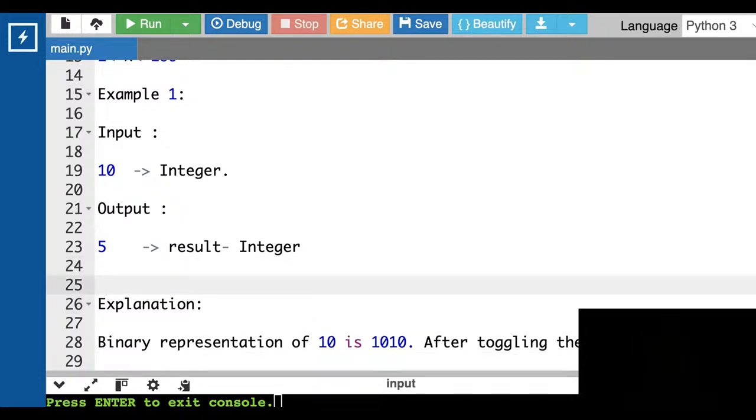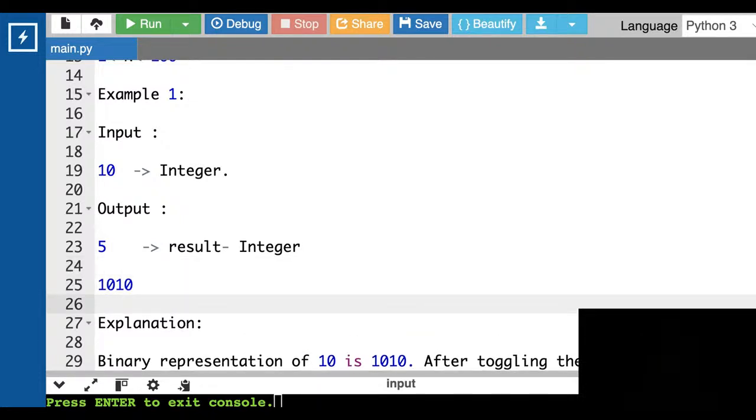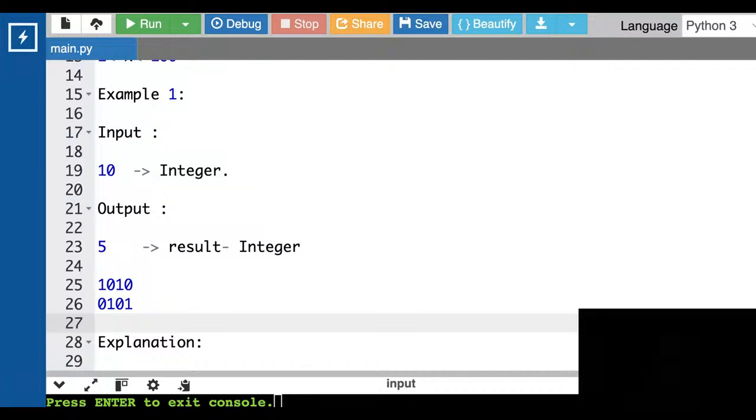First we get 1010, that is for 10. Then I'm going to toggle it. Toggling means it will become 0101. For 0101, take the powers of 2. This one is 2 to the power of 0, and this is 2 to the power of 2. So it's going to be 1 plus 4, which is 5. So we are toggling and then converting that toggled value to its corresponding decimal value, which is 5.